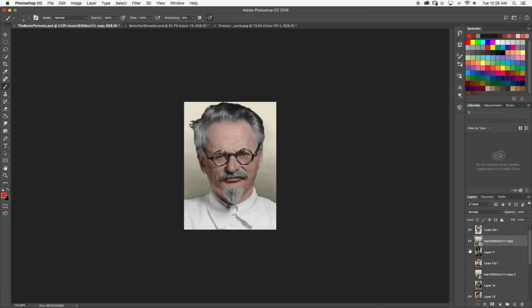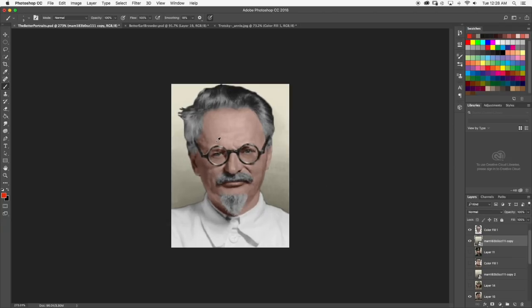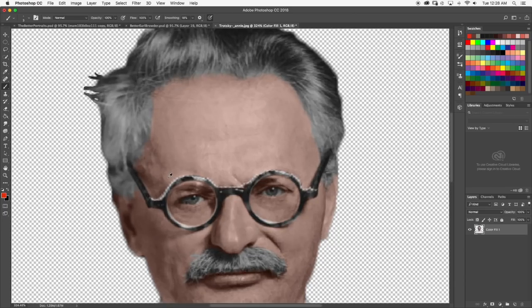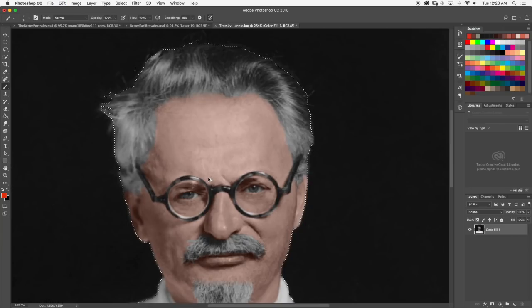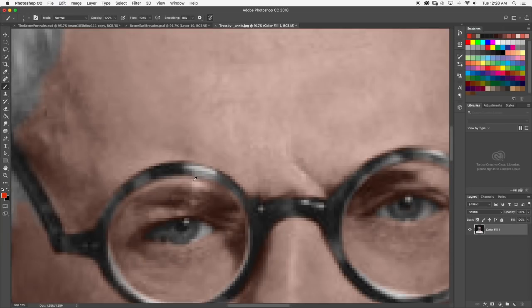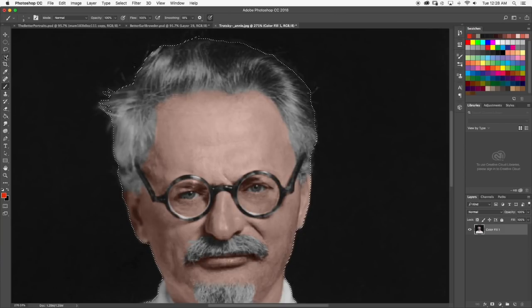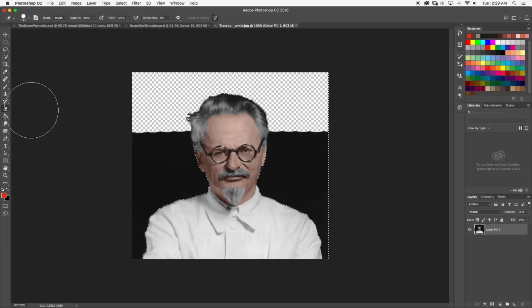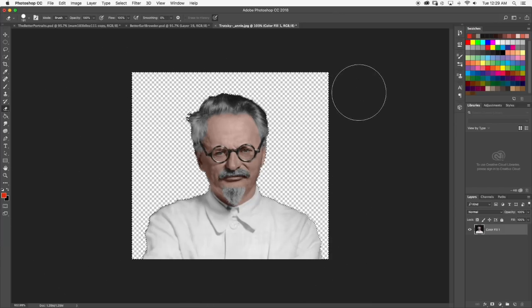Now, one thing I did notice is, wow, I must have accidentally erased some of it. How did that happen? That's odd. Somehow I managed to erase behind his glasses. I didn't even think anything was selected there. That was interesting. So now I'm just gonna have to put him back in again, so I'll delete this one.